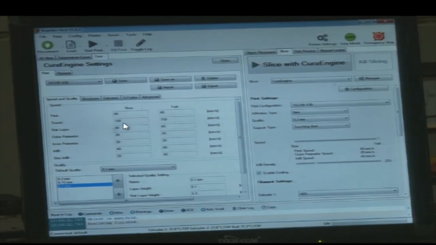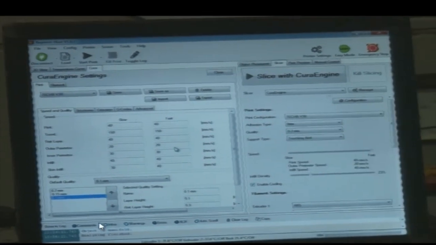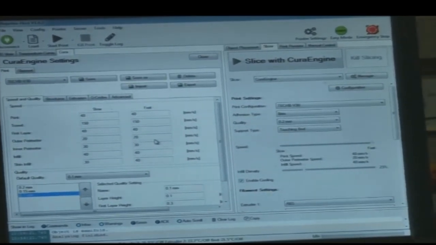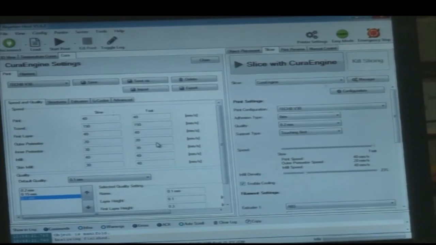For travel, travel means when it is not printing, when it is not productive, it is just moving idly from one place to another, the speed is high, it is 150 and 150. 150 slow and 150 fast means the speed is fixed to 150 millimeters per second. So you can see the first layer is kept 40 and 40 and outer perimeter is 20 and 20. This is an important thing to discuss here.